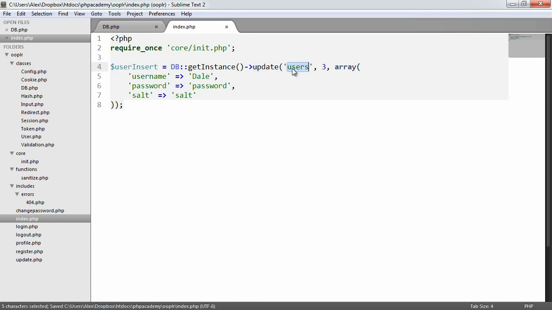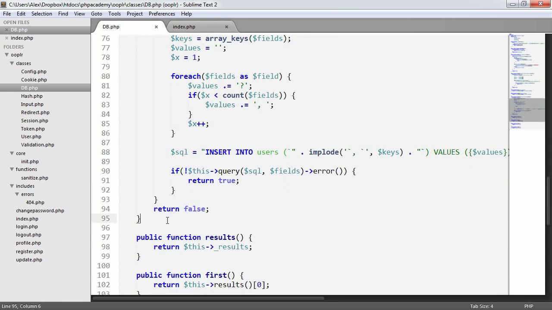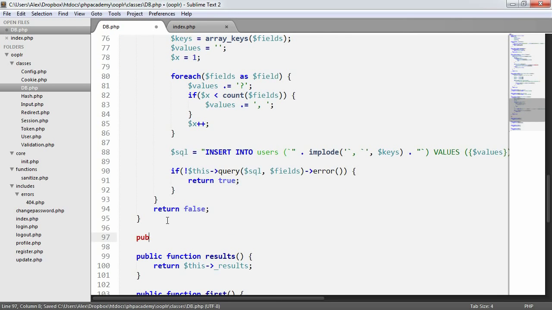So we want to update the users table where the user ID is 3, or the ID of the record is 3, and we're going to set the password to new password, just as an example. Again, this is plain text. We will hash this, but for now we'll just keep it as simple as possible. So we need a new method, and that is going to be update.